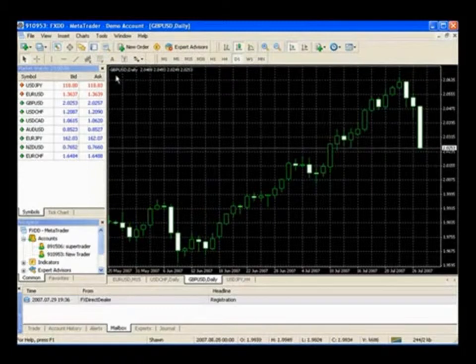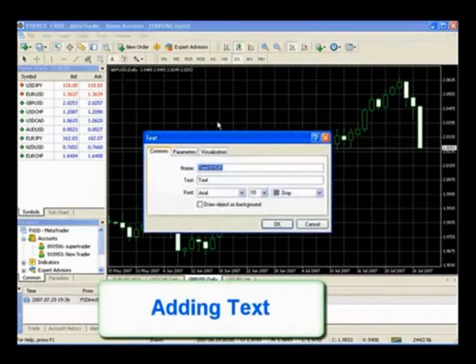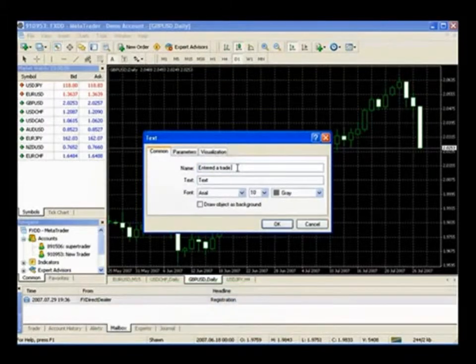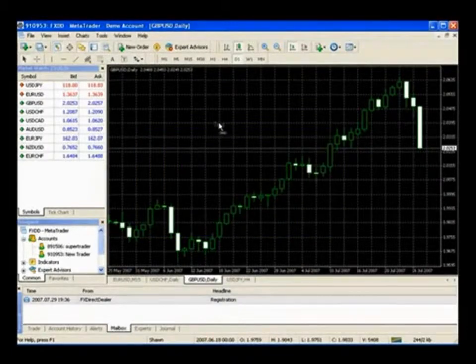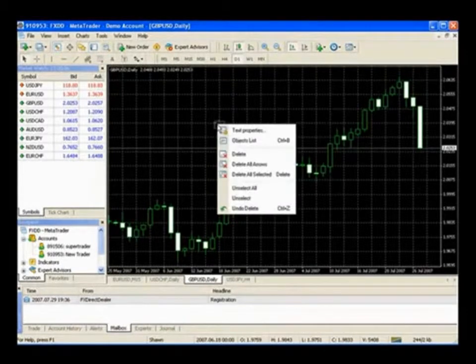You can also add text to your charting. We can do this by selecting the text button, and we can type in different values. Maybe we want to say, "entered a trade here," and it will add it right at this point here. Let's remove that by right-clicking and selecting delete.